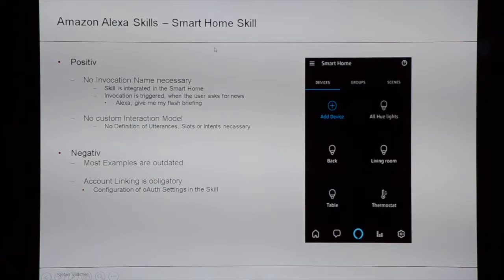For example, let's say Philips Hue implemented a custom skill, then the user would always need to say, Alexa, tell Philips Hue, which is the invocation name, turn my light off. This sounds really unnatural. When Philips Hue implements a smart home skill, it's possible to say, Alexa, turn living room off. So no invocation name is necessary.